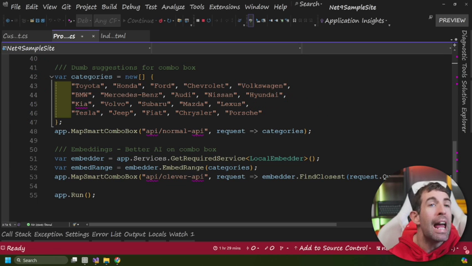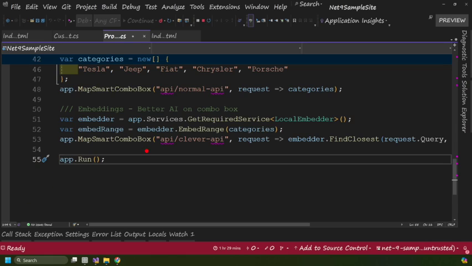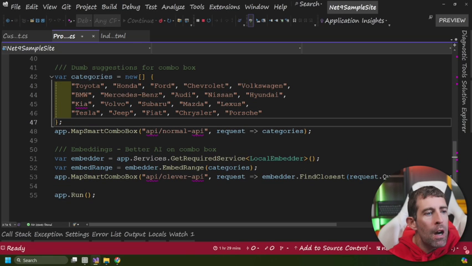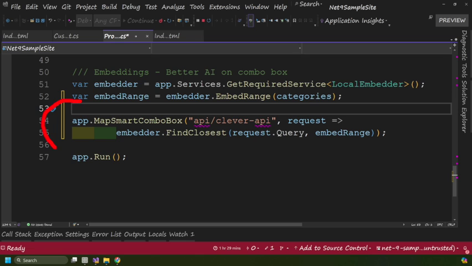Now, in order to add AI and get better filtering, we need to use the local embedder, as you can see here on line 51. So the first thing we do is app.Services.GetRequiredService LocalEmbedder. Now, after we have our embedder, you can see that we've got embedder.EmbedRange and our categories. In this example, I'm just passing in this array of strings. However, what you could do is call an API, get your API data returned as strings, and add it this way.